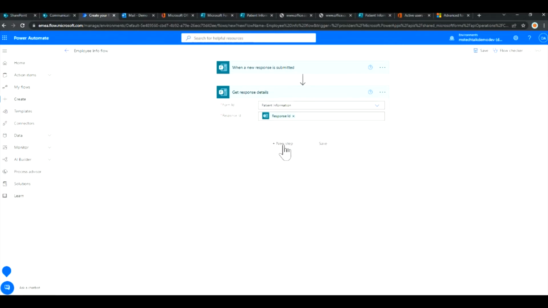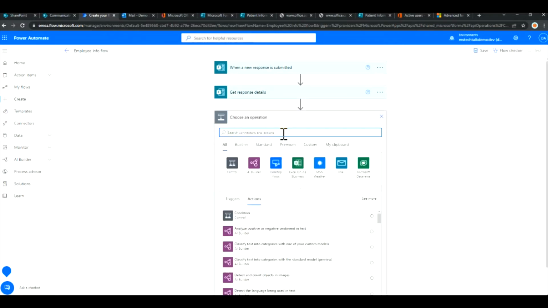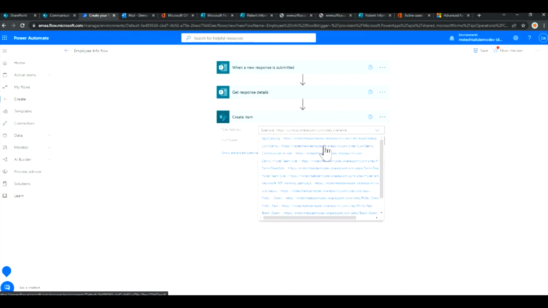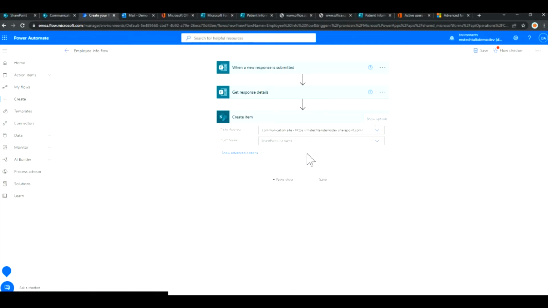And now the next step is that I need to submit data in the shipping list. I am going to add the create item activity, searching for create item. It's showing me the SharePoint create item activity here. Here I need to select the URL for the SharePoint list. It's also showing all the SharePoint lists which are available. I'm just selecting the patient information list here, and now it will show me all the columns.